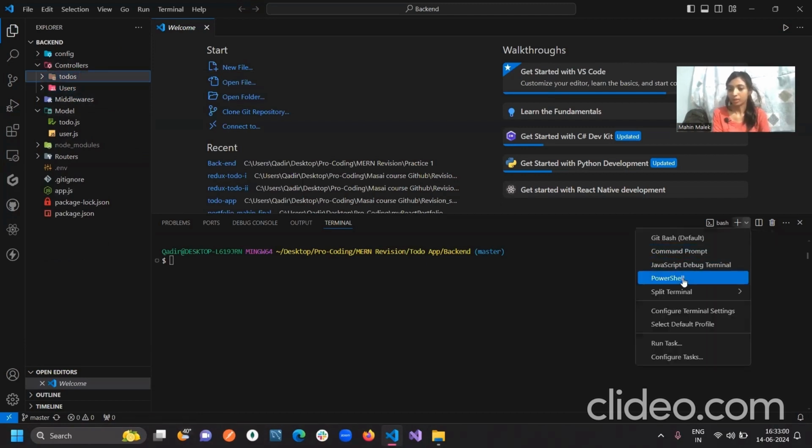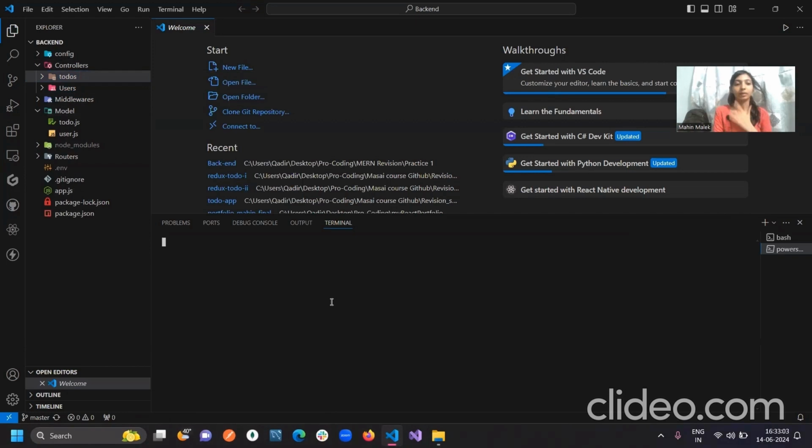Okay, let's go to PowerShell. Let's start the terminal. And the command to start the server is npm run dev. Okay, so it is starting.